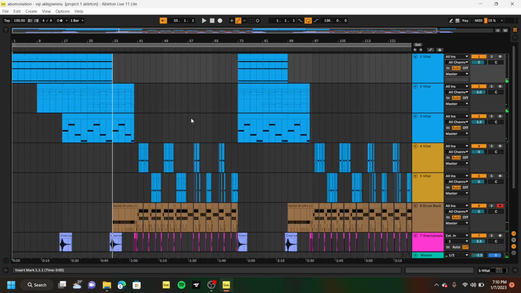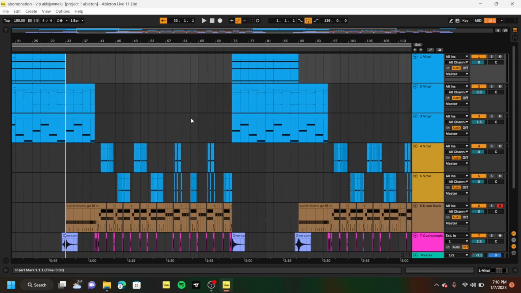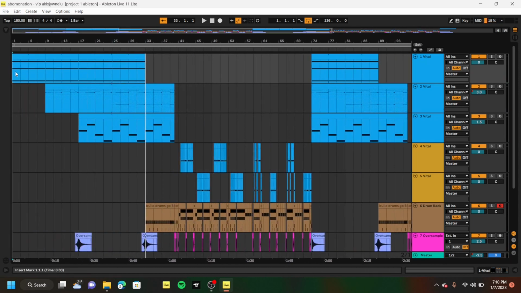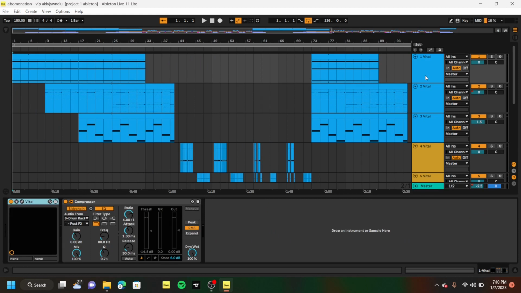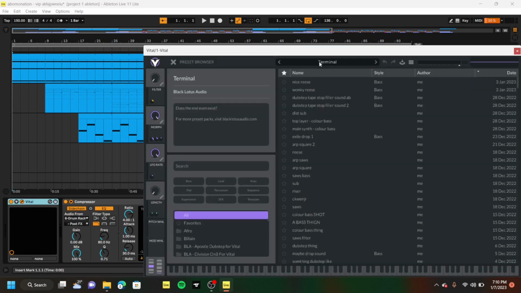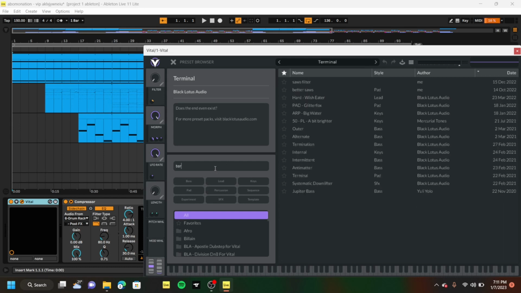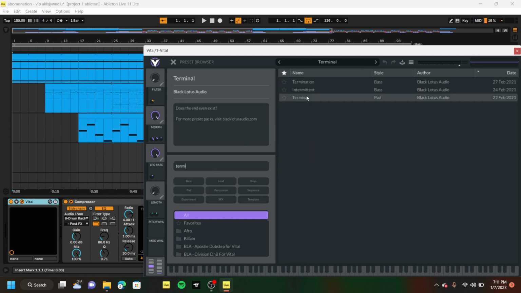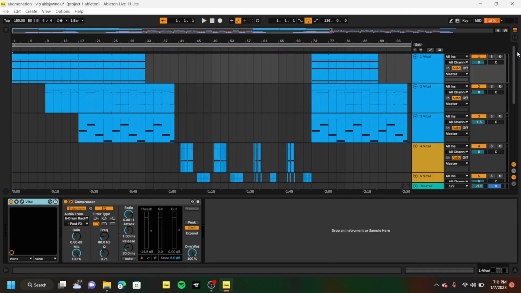So you can hear a pad that sounds a bit different. I use the same notes, just switch the pad to another Black Lotus Audio terminal, and then I messed with, I think, the morph and LFO rate on that. So that's all for the pad. It's a nice pad, I like it.